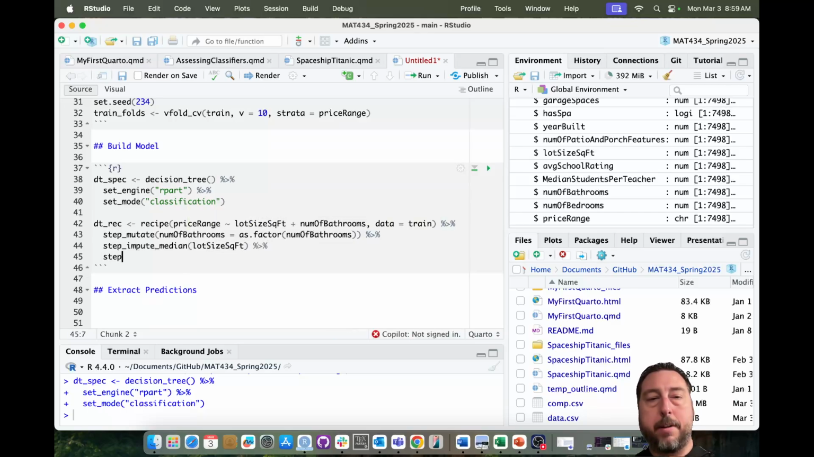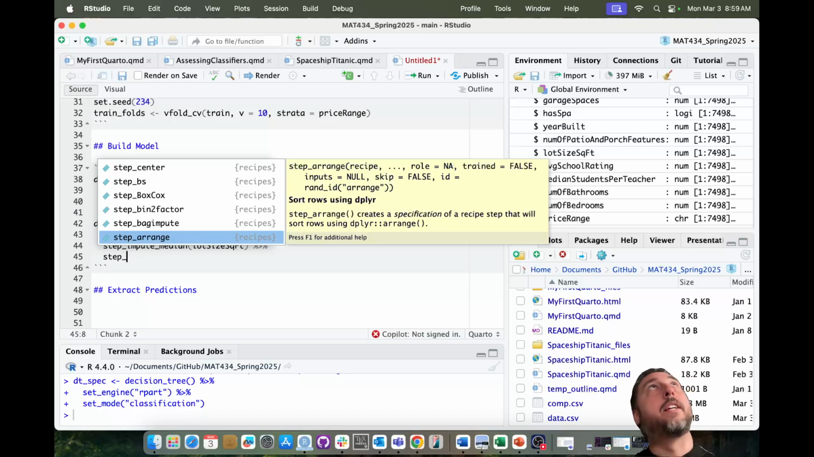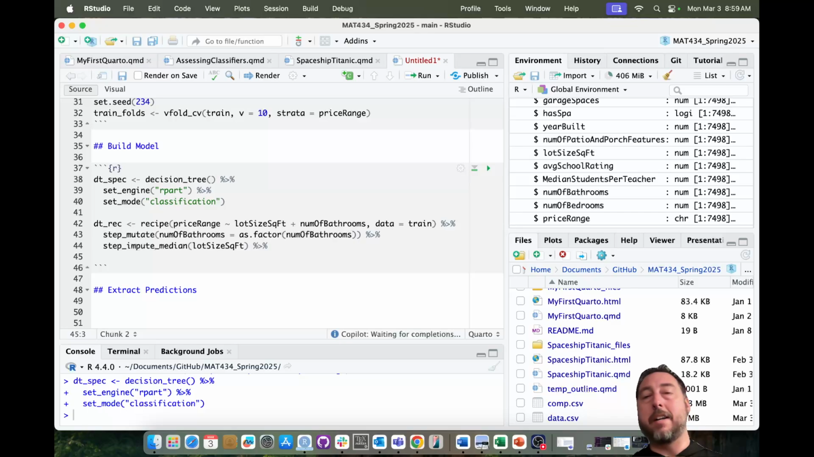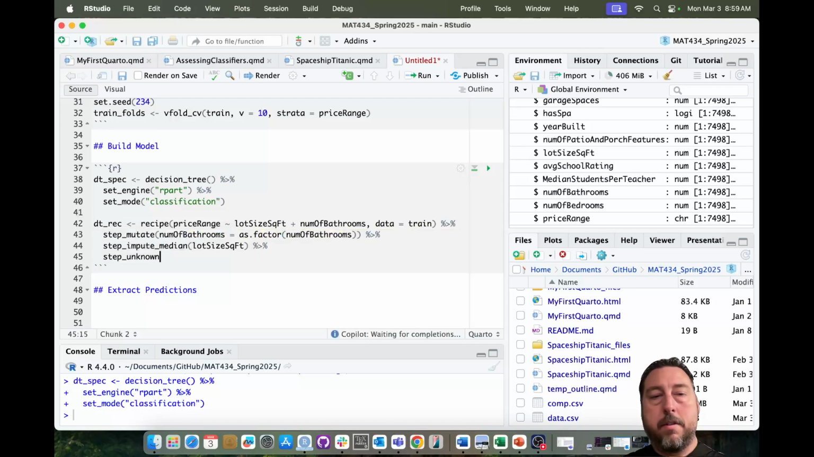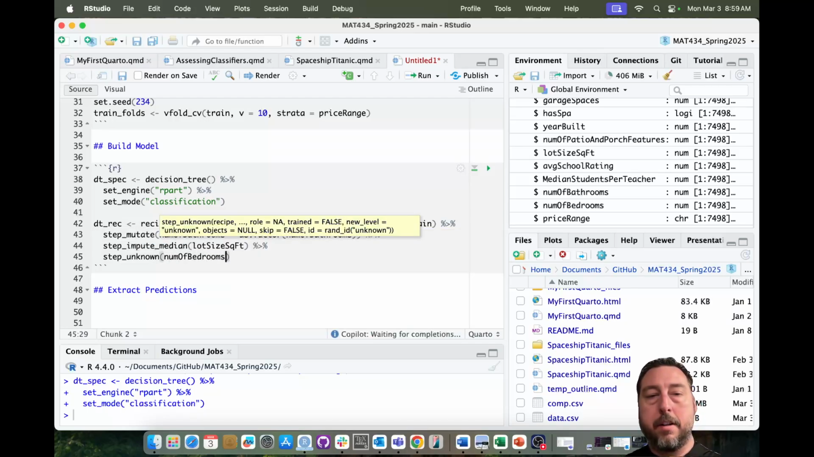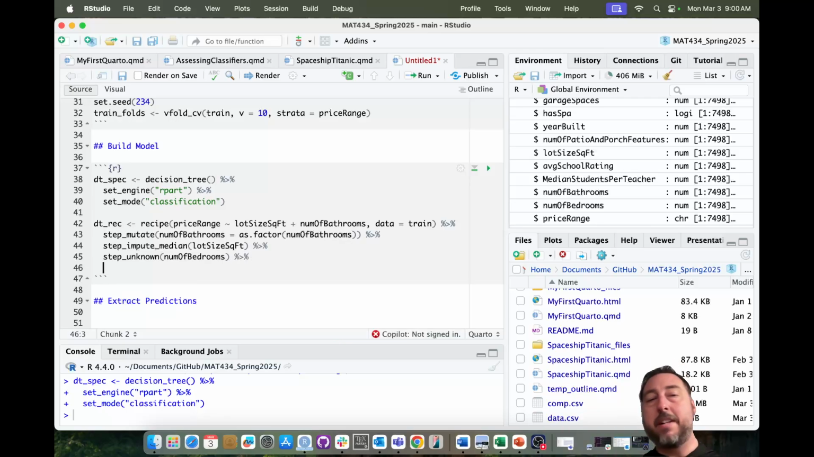And I'm going to step... with categorical variables, there's a couple of things that we want to do here. It is possible that we could observe new levels when we run our model. So we could do step_unknown on this num of bedrooms column. If I get a missing value, I'm just going to convert it to an observation or a record called unknown. Then we can do step_novel.